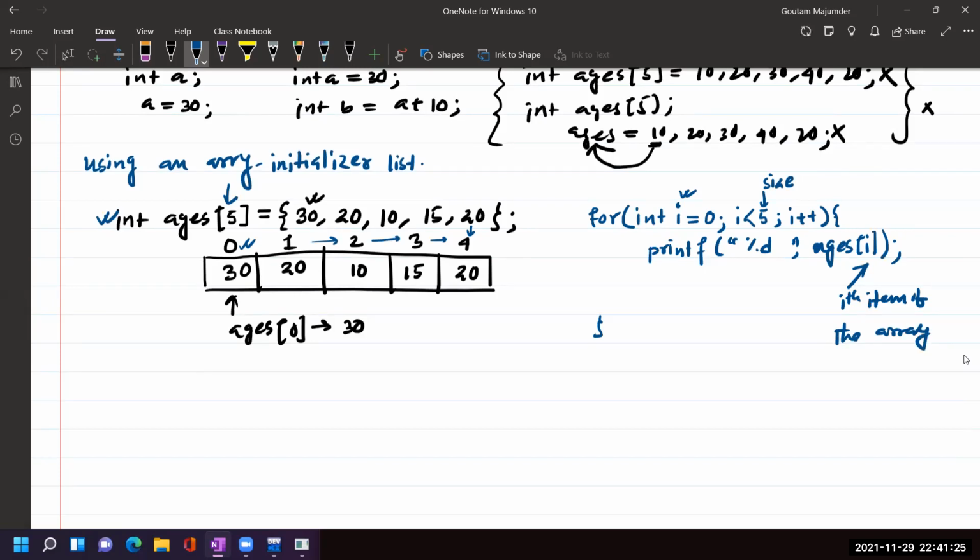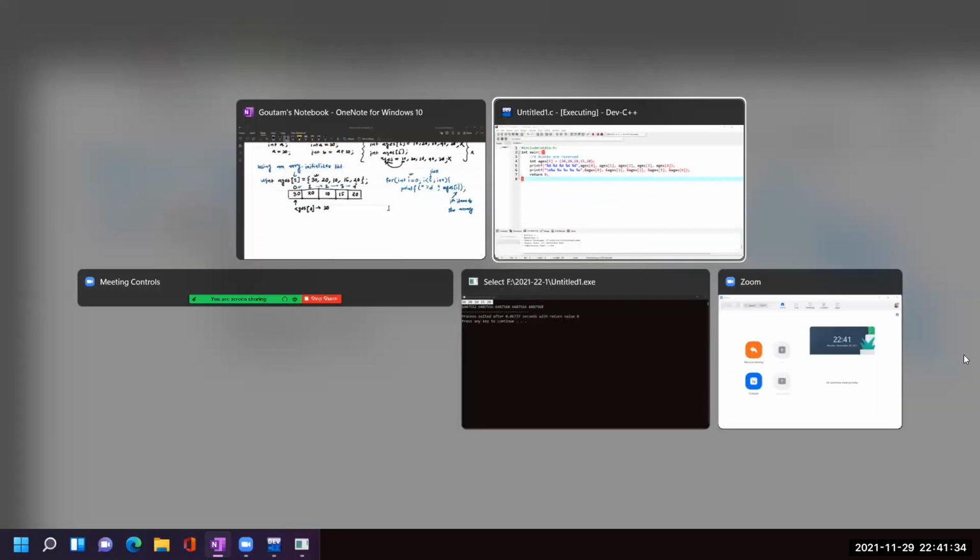The ith item of the array. So now you can have 1000 size, 2000 size, 10,000 size, no problem. The loop will take care of everything. So let's do the same thing here.